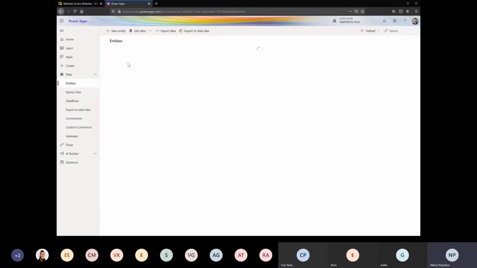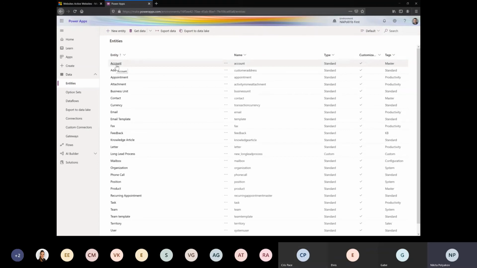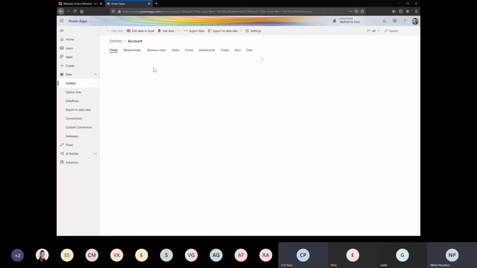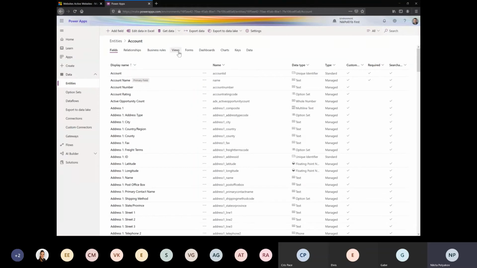You'll see that I have a bunch of tables here, like account. I can go to that table and see a bunch of fields. I've got relationships, business rules, views and forms. This is where the model-driven forms over data that Dynamics uses come in. I've got my unique identifier, which is the primary key of the account, and I've got my primary field.